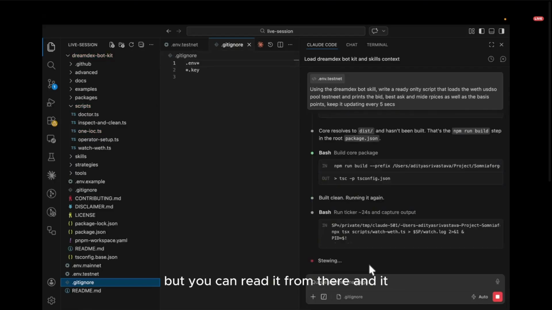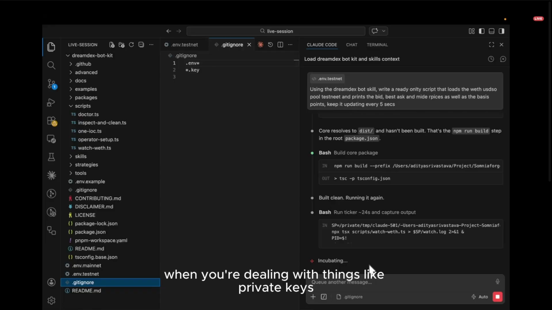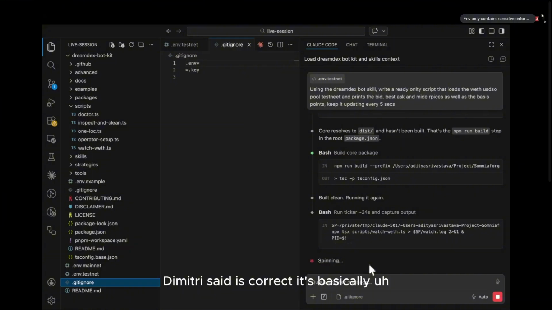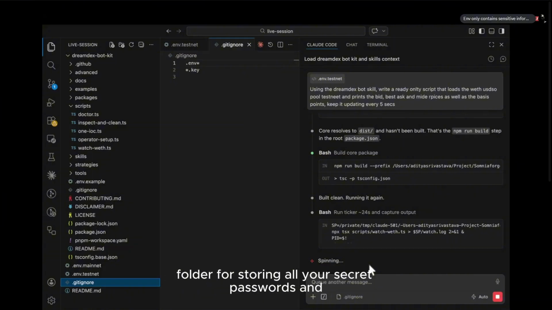But you can read it from there, but it's only stored on your computer. So this is one of the basic things when you are dealing with private keys and everything. Exactly. So everything that Dmitry said is correct. It's basically a folder for storing all your secret passwords and important stuff.